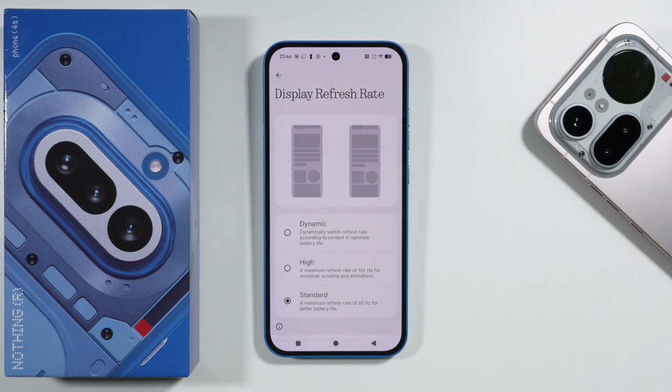The standard option allows you to use up to 60 Hz, and this of course allows you to save battery life, or increase the battery life. The high option allows you to use up to 120 Hz, and then the dynamic option allows you to dynamically switch refresh rate according to content to optimize battery life. Most of the time you are going to notice that you use the 120 Hz refresh rate.